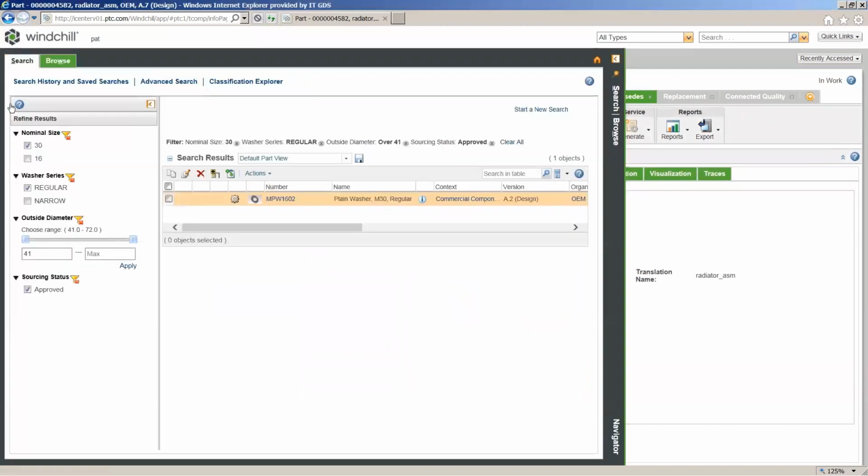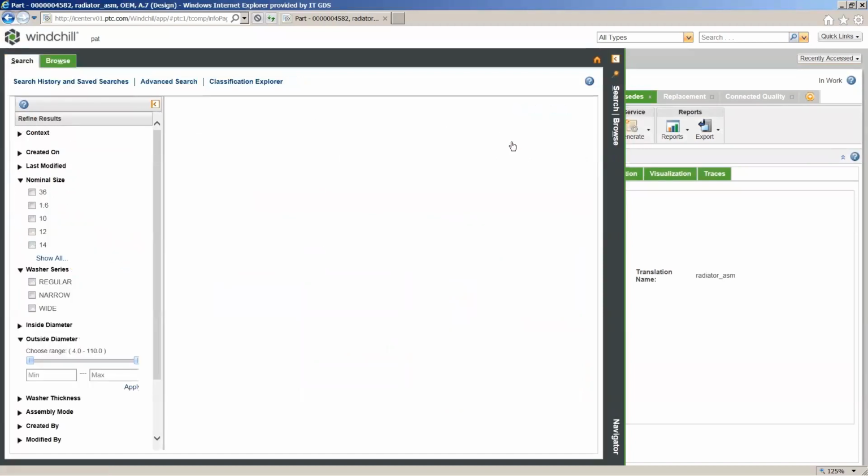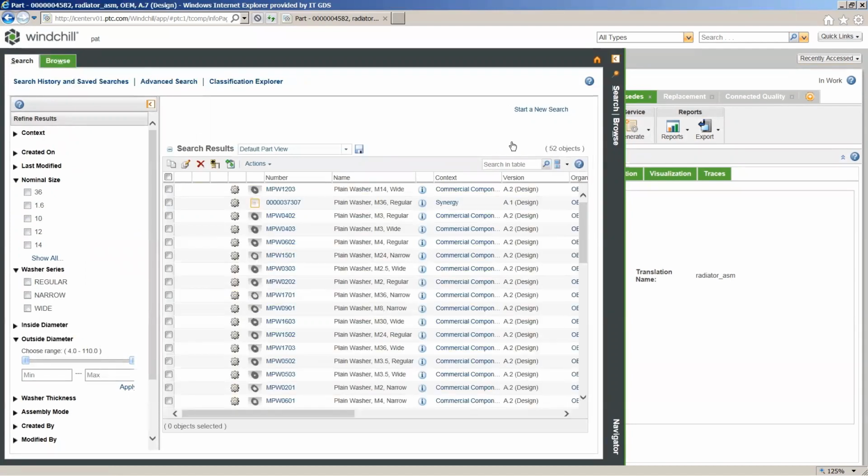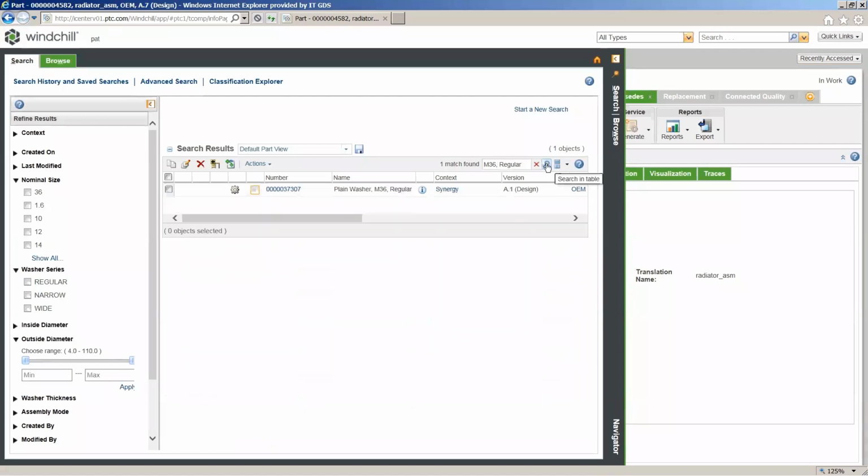So that's that automatic version control in Windchill. And what we can do now is pretend that that's now a part that maybe I don't know actually exists, but I want to come in here and see if I have an M36 washer. Well, then someone else could come into the browser and they could actually search for that washer. And you see in this case, it is something that exists. It's a plain washer M36 regular. That's exactly what we created a minute ago.